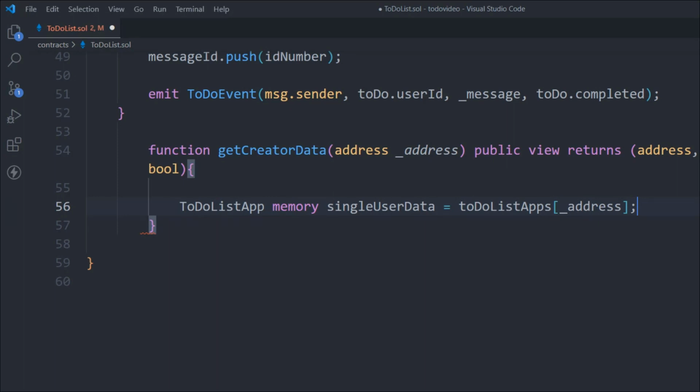We are just taking a copy of that so we can call in the function, and we'll get that information on the base of the address we provide in the mapping. So I hope everything is clear so far.